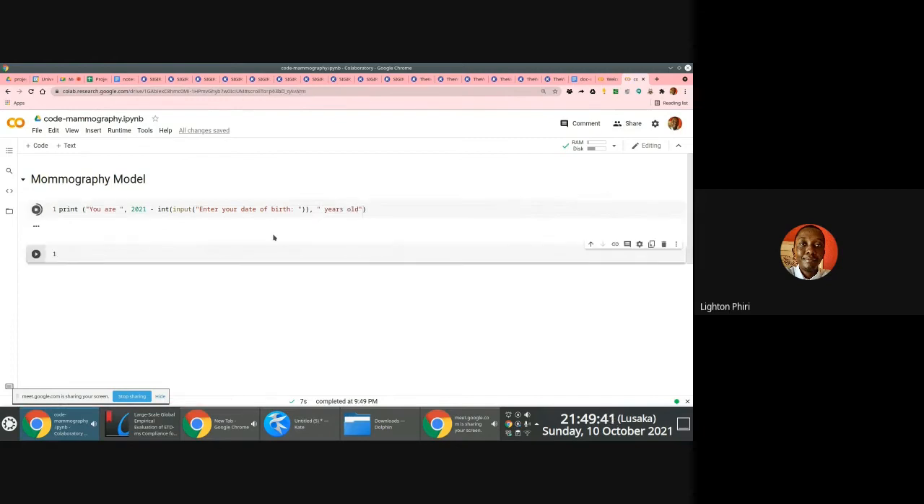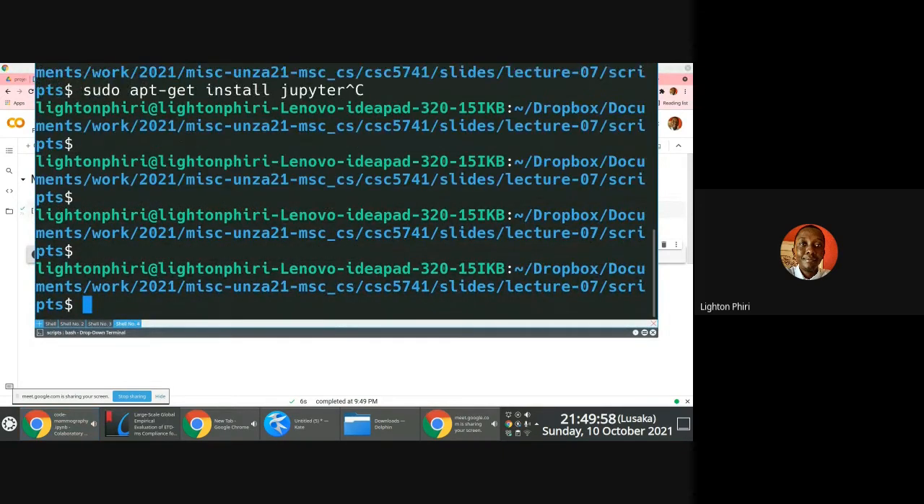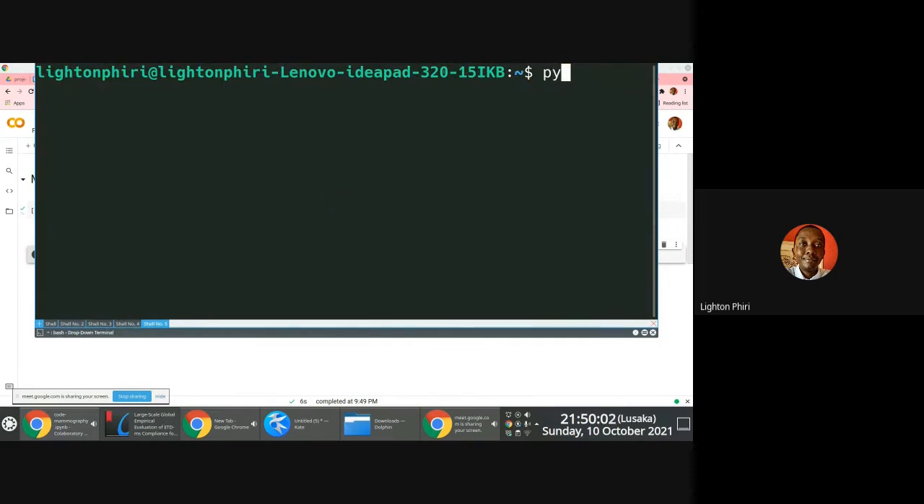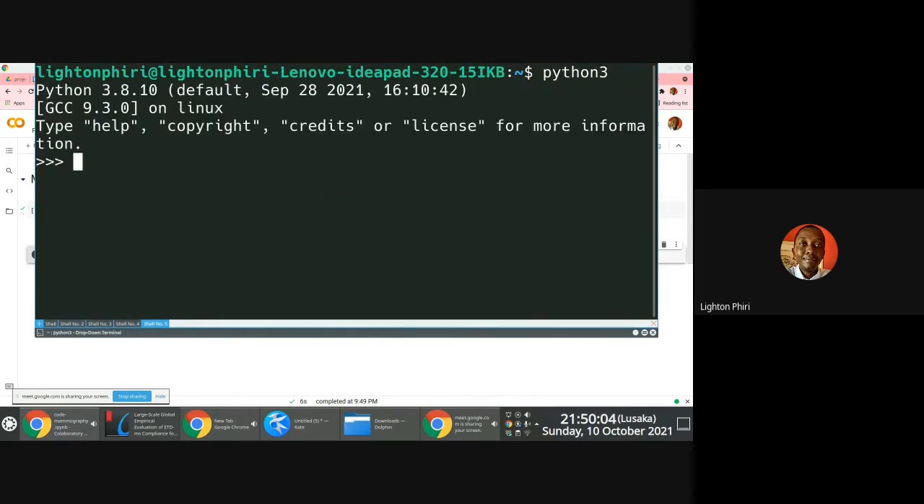So what I'm trying to showcase is that the stuff that you would do using your locally installed development environment, like an IDE and the Python interpreter, which I have installed on my machine, I could do using my locally installed Python, and I would be able to do the same thing here.